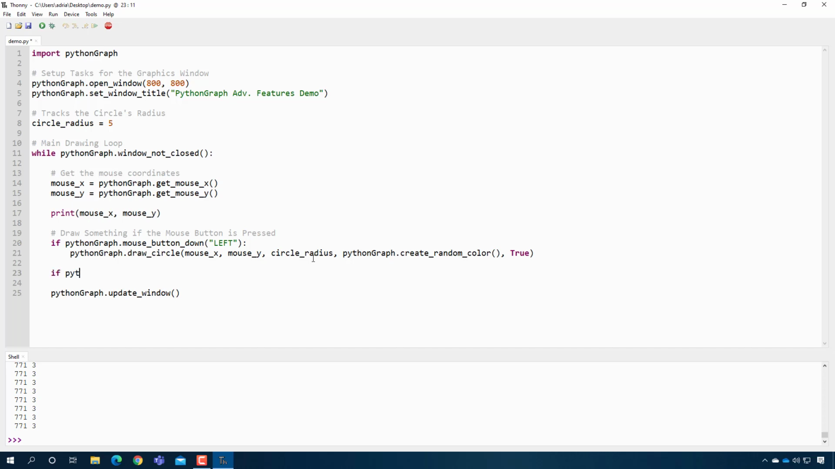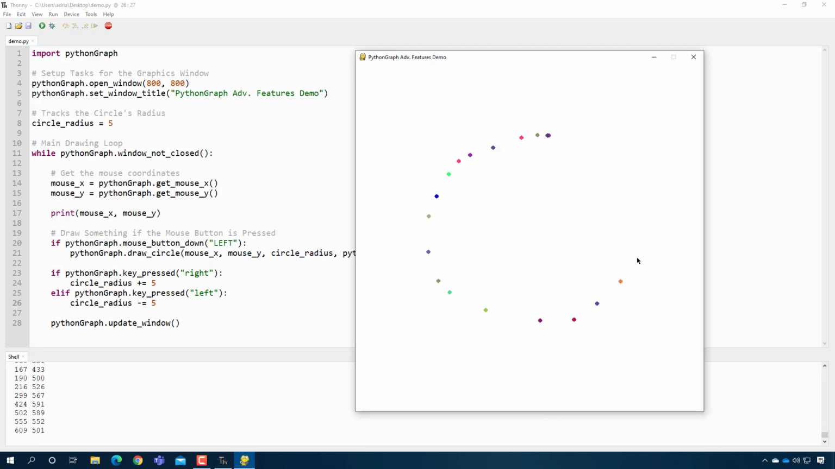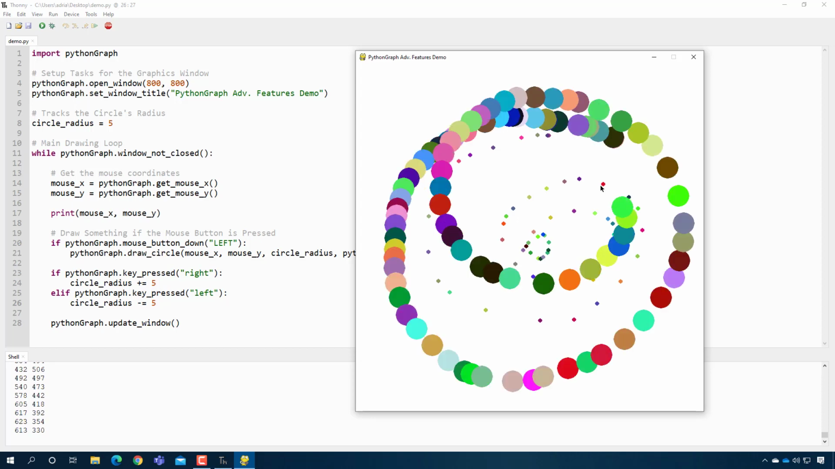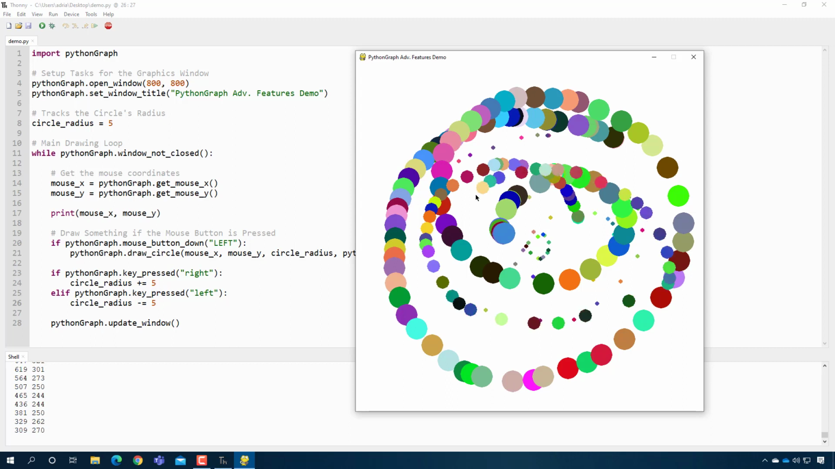And now, if the PythonGraph dot key pressed, let's say it's the right arrow key, then I'm going to take the circle radius and add 5 to it. And if you press the other way, so here it's going to be the left key, then we'll go ahead and decrease the radius by 5. So now when I press play, I have a program that looks fine. Now I'm going to press the right key a couple times, and now I have a lot bigger circles. And if I press the left key, I have smaller circles. So you can see how I can control this application by using keyboard inputs. And again, I just picked right or left. You can pick whatever you want.